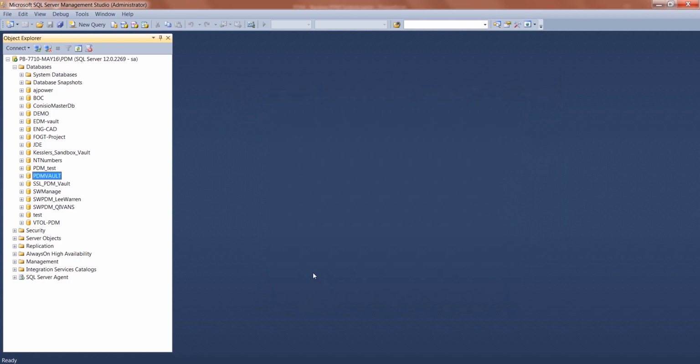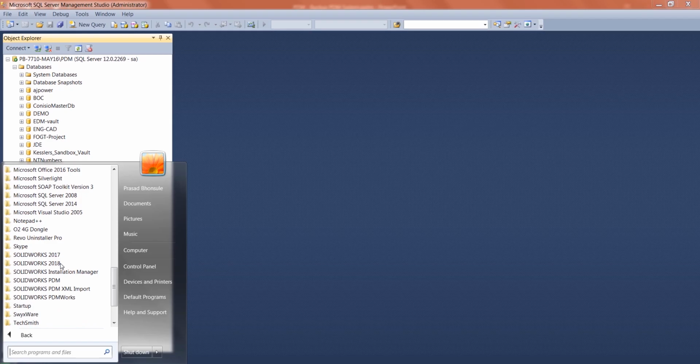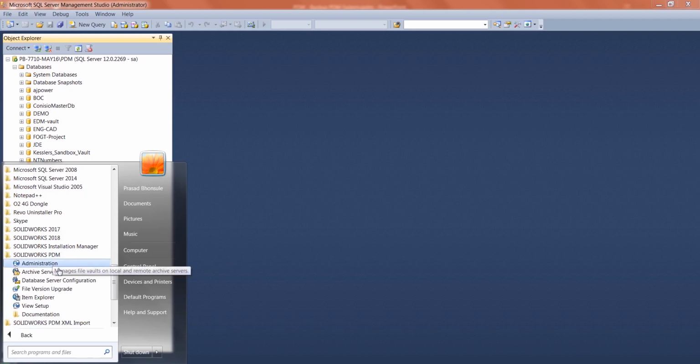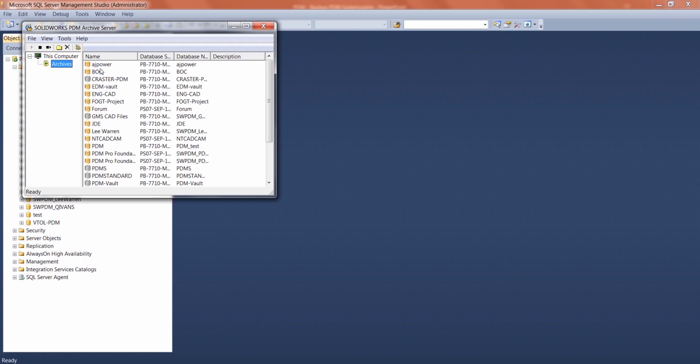The next step is backing up the PDM archives themselves. First of all, they can be found by going into the Archive Server Configuration tool. If we go to Start and All Programs, underneath SolidWorks PDM, on the server where your archive server is, you'll find a tool here called Archive Server Configuration. By going onto here, expanding this computer and archive, you will see the vaults listed there.